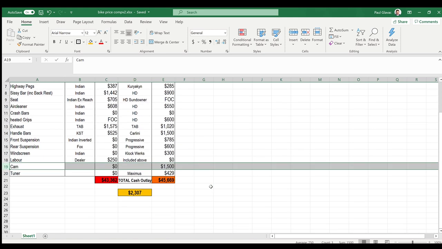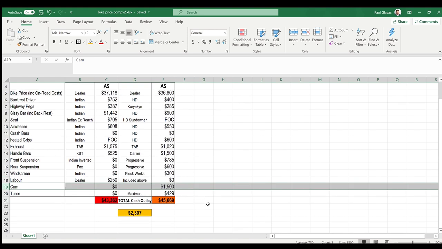Anyway, the final price on the Indian is $43,362, and on the Harley, $45,669. That is a pricing difference of $2,307. The Harley's more expensive by $2,300. And I'll outline for you shortly the spec differences, which haven't been accounted for in that price difference.